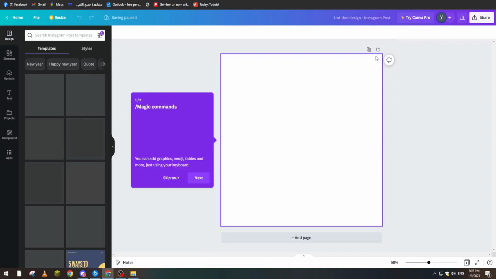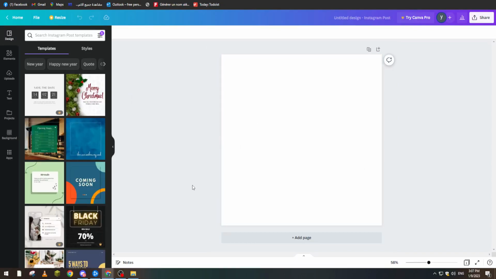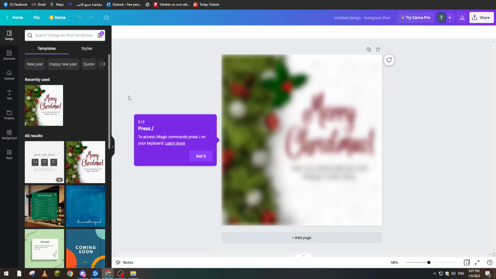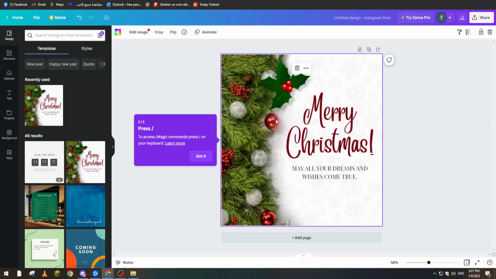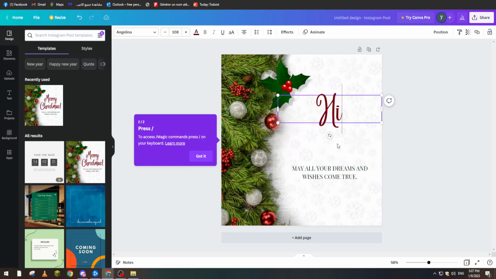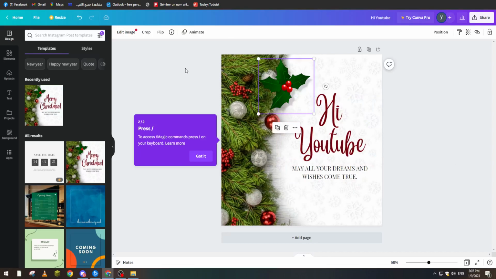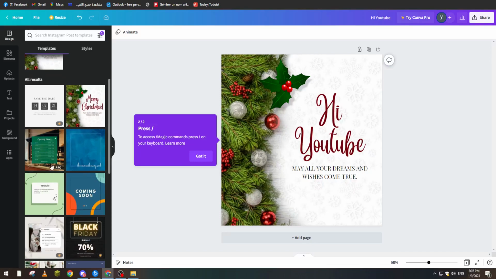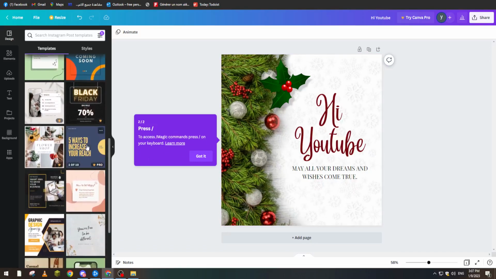So now, as you can see, here is the page that we are going to work on, and here are some, for example, templates that you can use for your own image. Now you can select any of these images and remove or edit. For example, here we change it to something else, for example, hi YouTube, and you can do whatever you like. There are some other options if you want Pro with it. If you buy the Pro Canva, it will give you a lot of other options and ready templates to use.